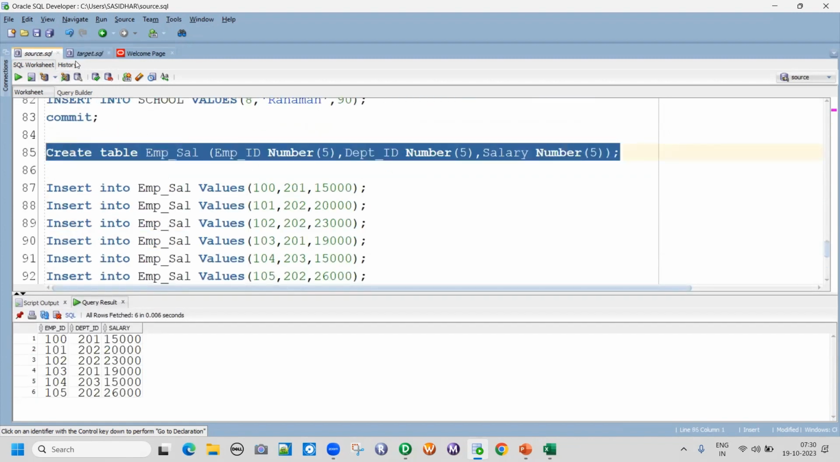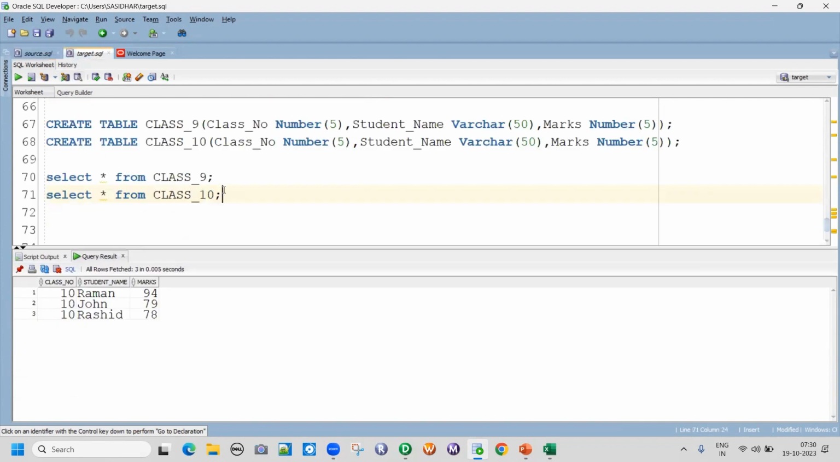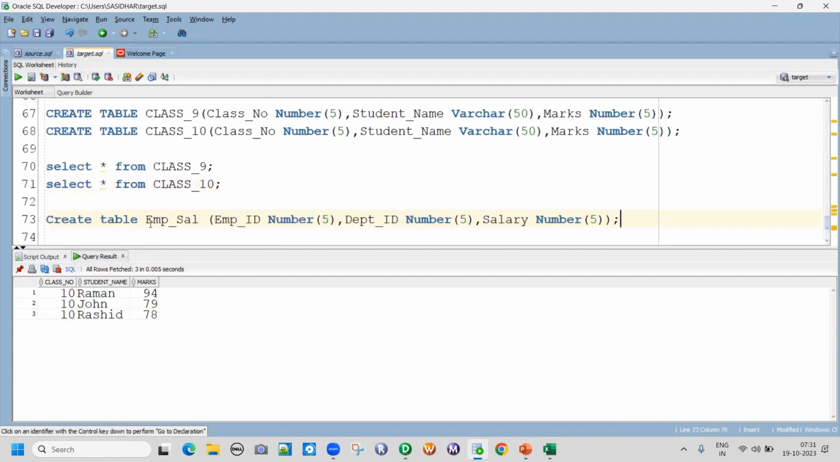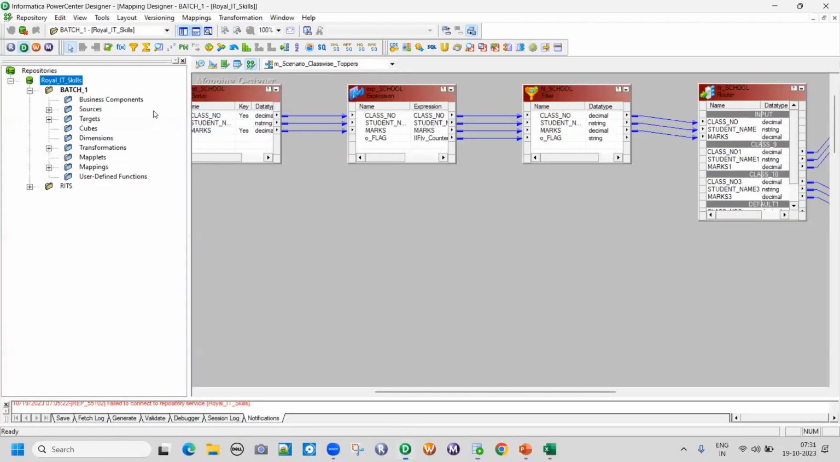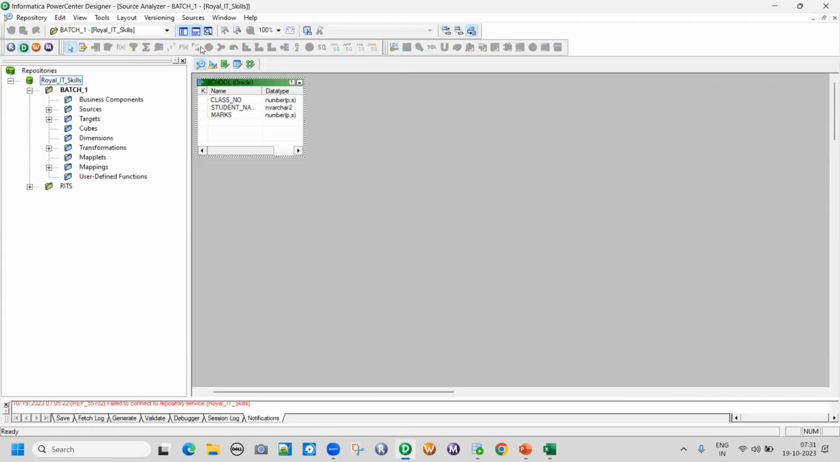Okay, just to store the target data, right? So I will take this as T underscore. So it's a target, so I'm just taking T underscore. I created one table. Now let's go and check.